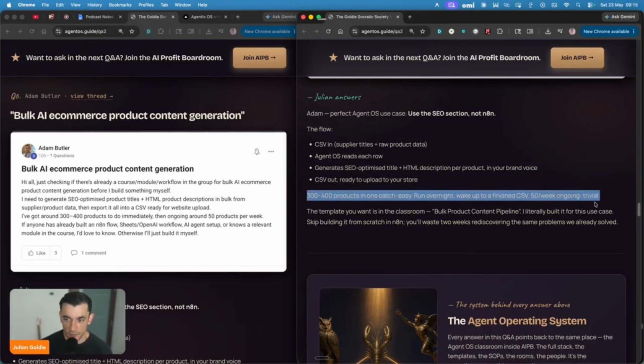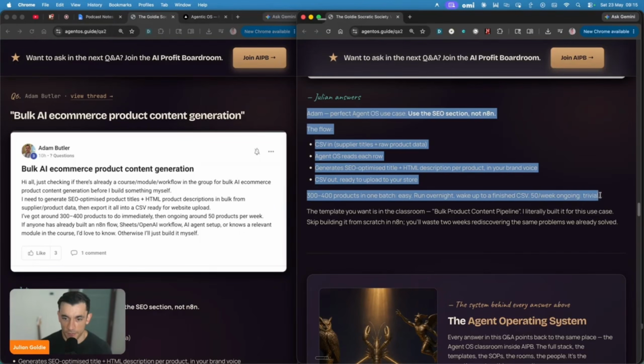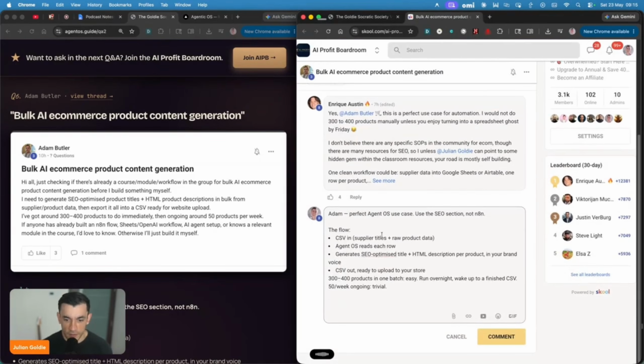And then you could generate this for all your products. So that's basically what I'd recommend for doing this. I think there's a Shopify CLI as well, so you could connect your agent to Shopify if you want to upload directly.